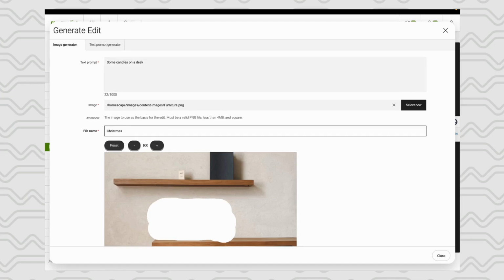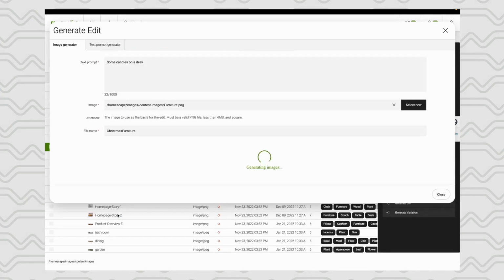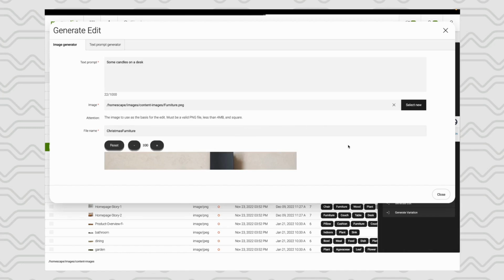Christmas furniture, something like that. Okay, let's generate something and see what AI can do for us to take our existing images and adapt them for certain occasions. Basically, the original image is now transmitted to DALL-E, including the area that I marked for changes from the AI.